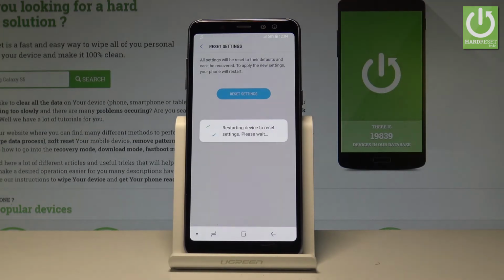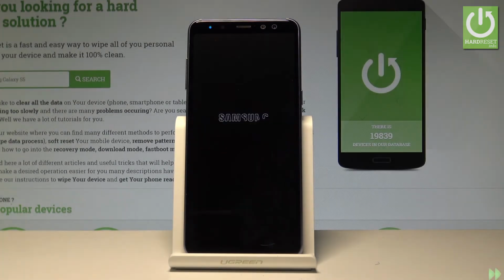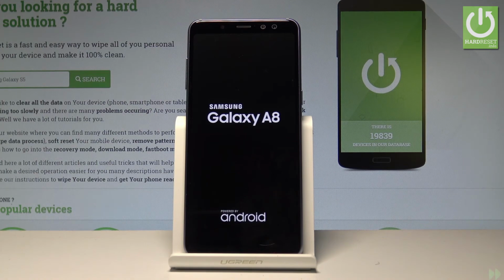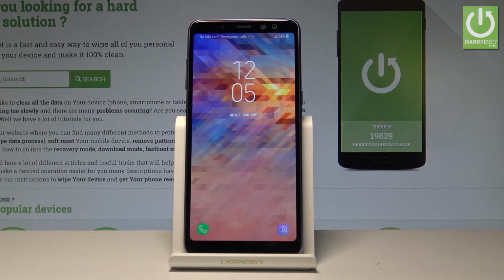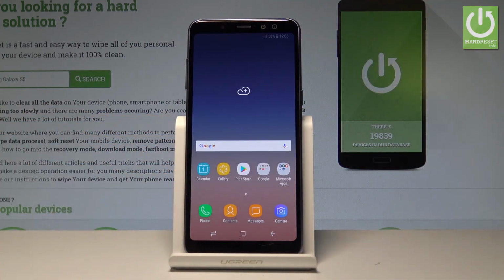The device is restarting and resetting all customized settings, so let's just wait a few seconds until the whole operation will be done. That's it, now you can unlock your screen and start using your device.